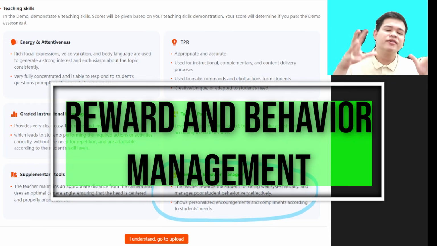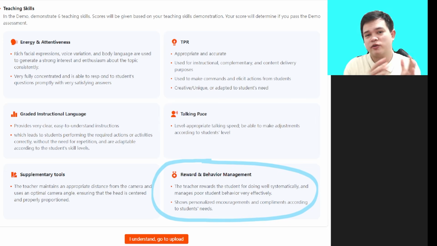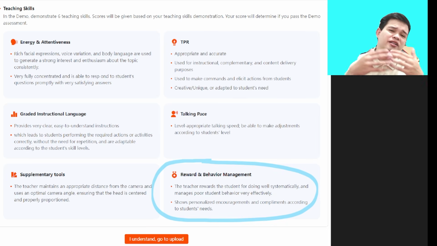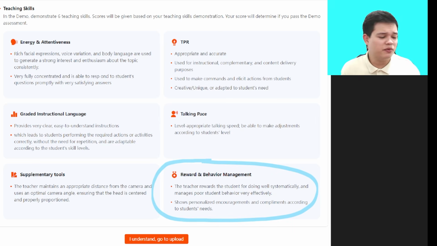Reward and behavior management. So you want to reward your students throughout the lesson, not just at the end, or don't run out of stars in the beginning. So we do give them stars throughout the lesson. Also, when you have behavioral problems with a student, you have to encourage them properly with maybe your puppet.